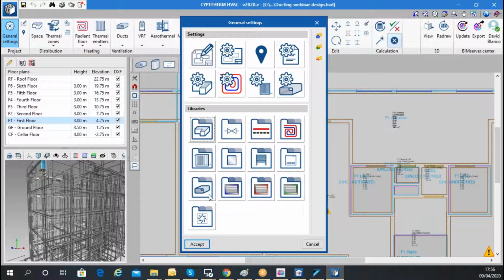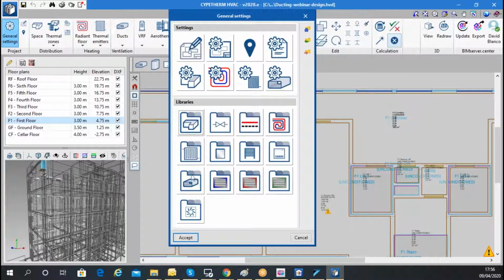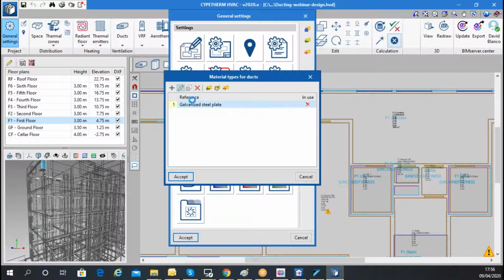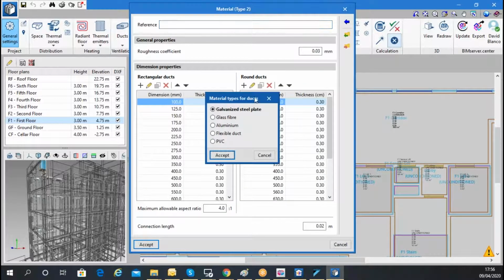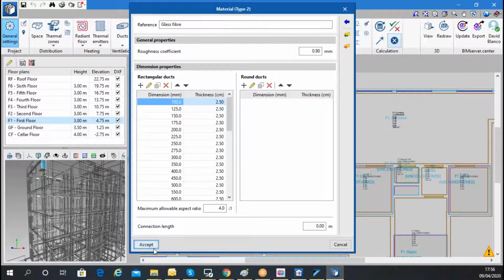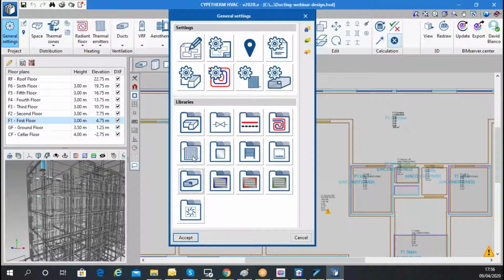And here we could import, for example, many different equipment, variant floor, ducting, thermal emitters, but we are going to do just the ducting design. In ducting, we have this predefined galvanized steel plate, or we could create another one. From the predefined types of ducts, there are glass fiber, aluminum, flexible ducts, or PVC. I'm going to use glass fiber.